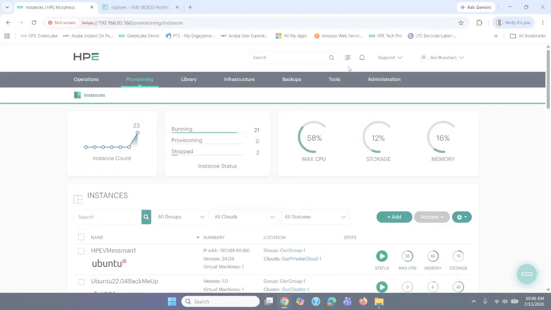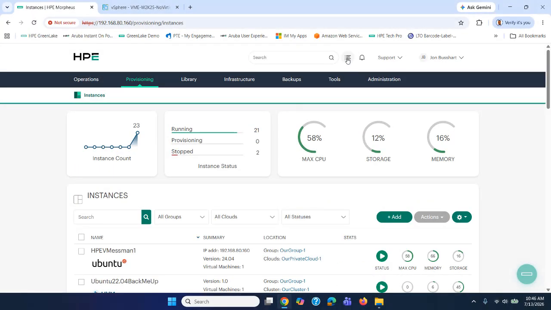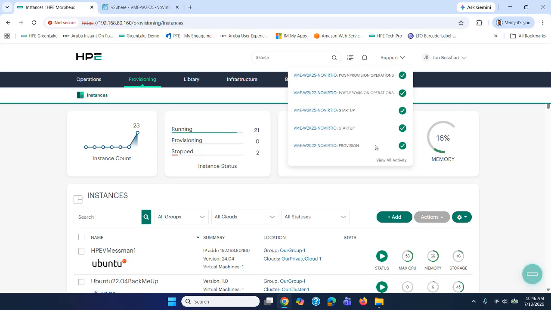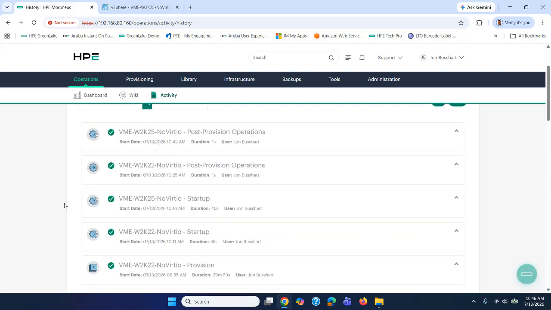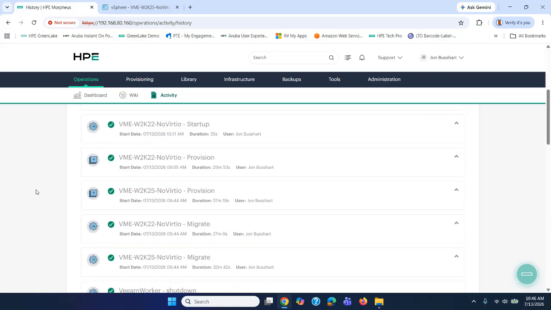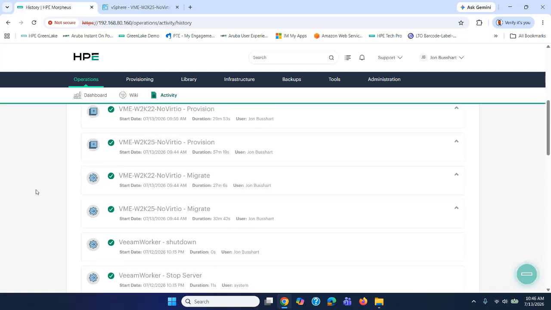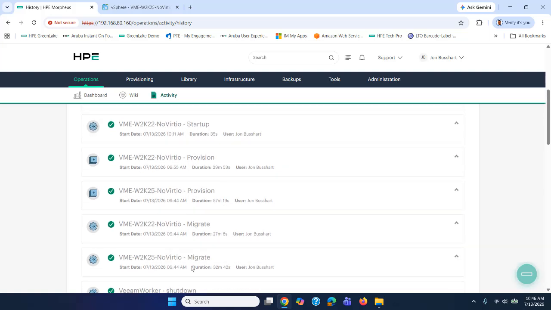All right, so it looks like our process has completed. We can go view all activity. We can see the things that it's done on our behalf. If you want to get an idea of how long these took, this is for the 2025. This will be for the 2022. Actually, we should probably look at these ones here. If you notice, they start at about the same time. So that's about how long they took for each of these migrations to happen.